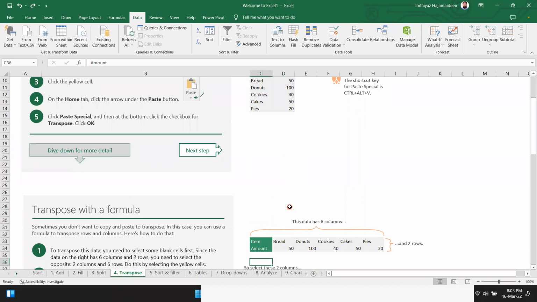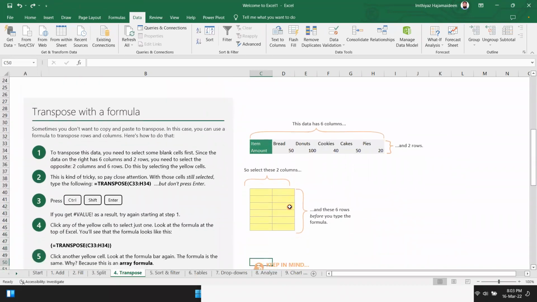So now next thing, transpose with formula. This is the one. So you are transposing with the formula. How are you going to do that? To do the transpose you need to select the blank cells first, since the data is in 6 columns and 2 rows. So this is what we said last time.